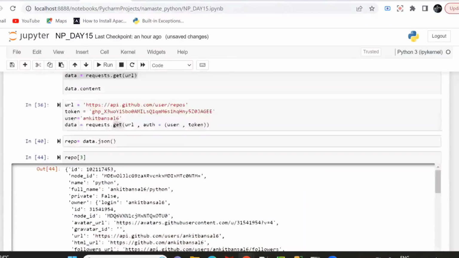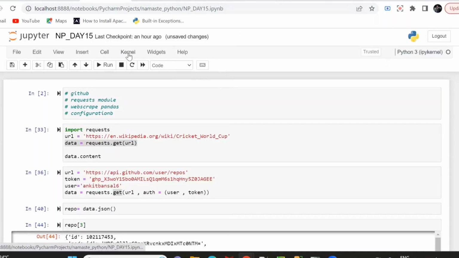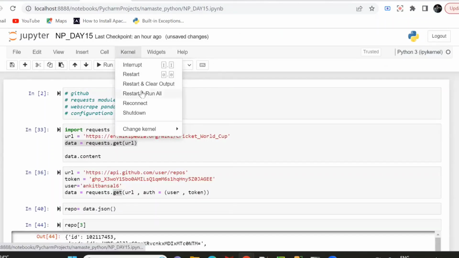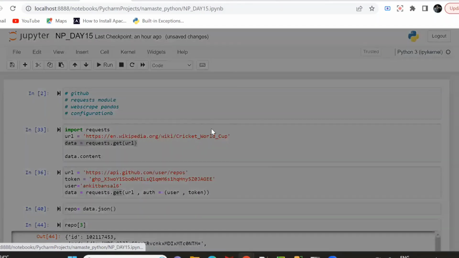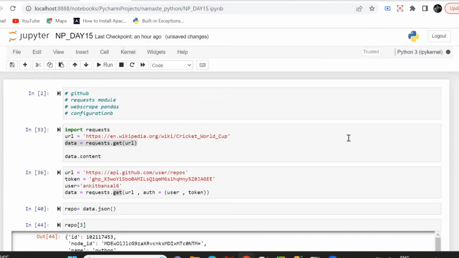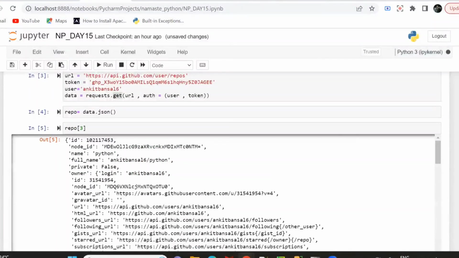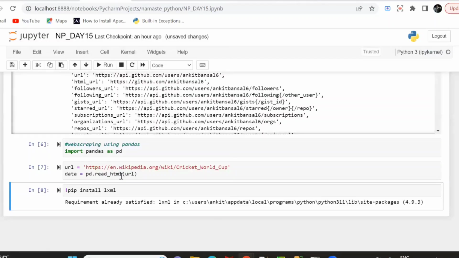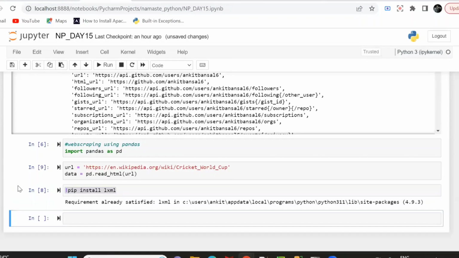Do I need to restart it? Rerun it. Okay, we did not get any error. So we got this data. If we look at the data quickly, it is a read_html call, and that lxml, whatever that is, you have to install it, for XML. So it is interpreting XMLs.